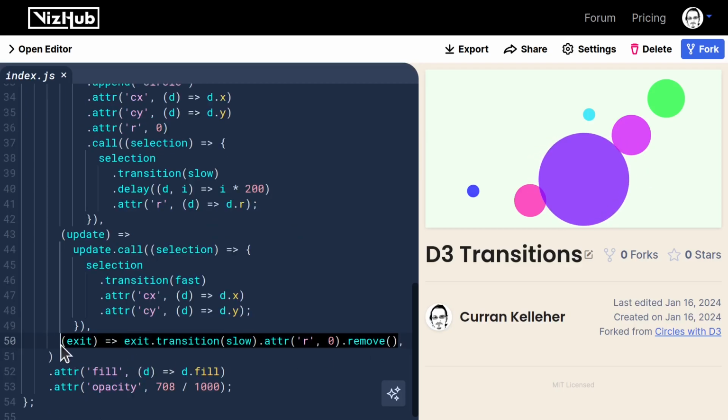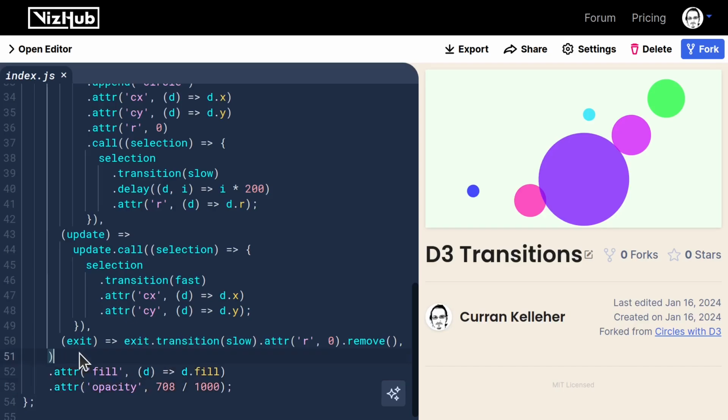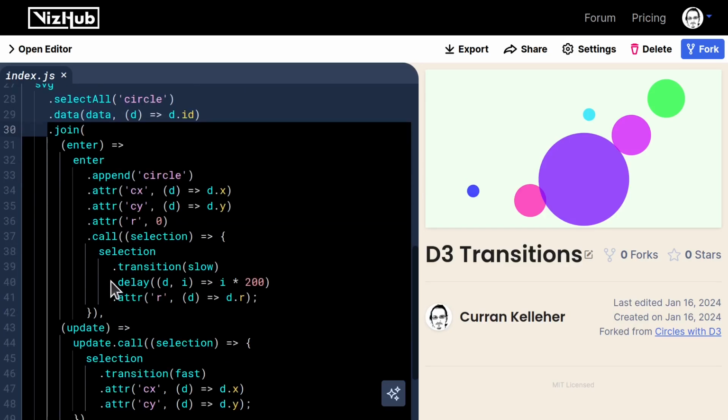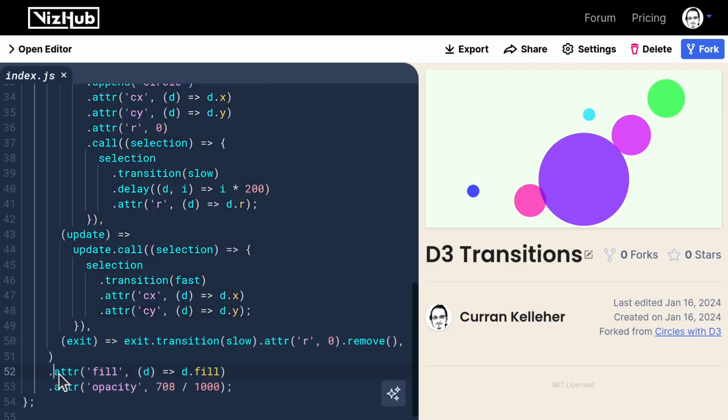Lastly, this function that handles exit transitions the radius from whatever it was to 0, and then after that, removes the DOM element. And we're still setting the fill and opacity outside the call to .join. And this still works because .join returns the merged enter and update selections. So no matter if the circle is newly appended or it was there before, fill will get set and so will opacity.